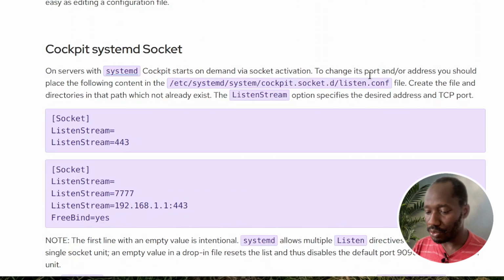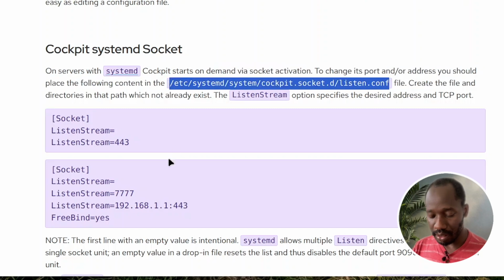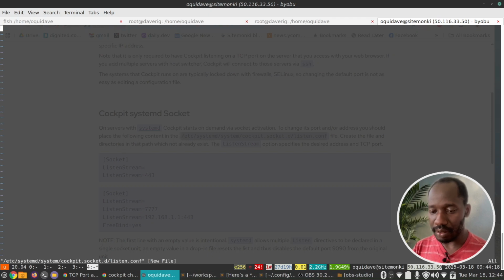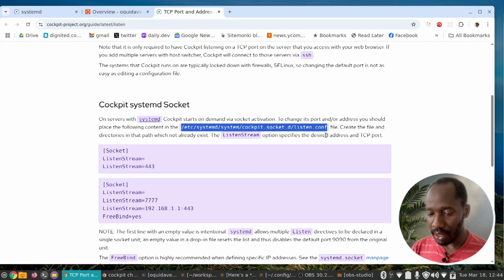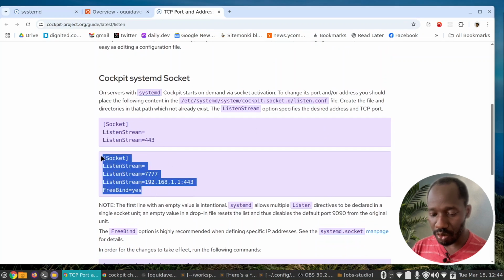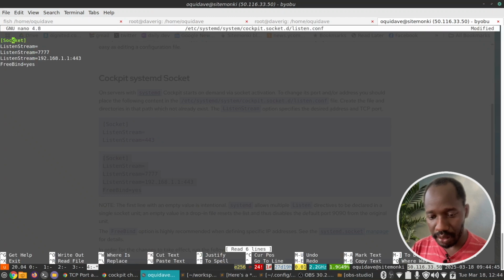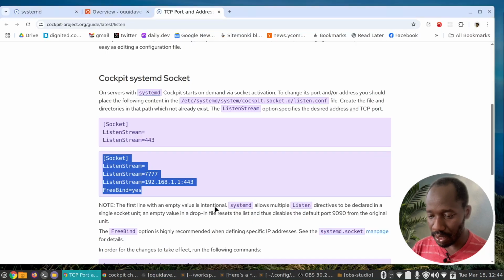So it says to change its port or address, you should place the following content in this file here, which is /etc/systemd/system/cockpit.socket.d/listen.conf file. So let's copy this and let's create it. There you go. Now let's copy this content here. So let's specify that as socket, and then the first option, apparently you can leave it blank, and the reasons are given here.